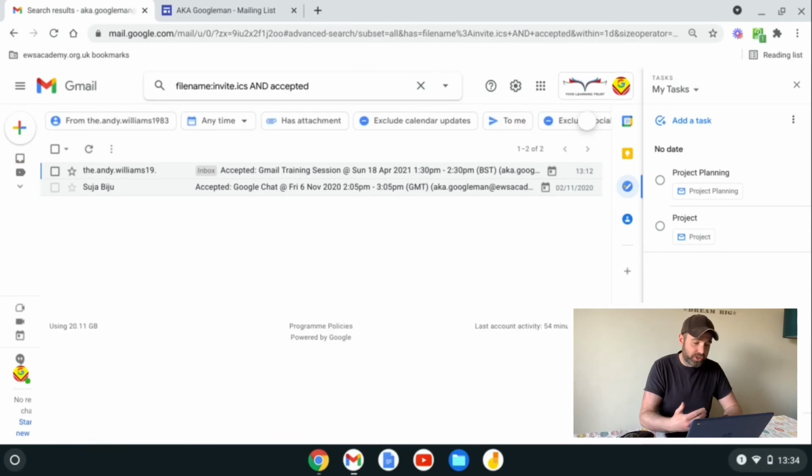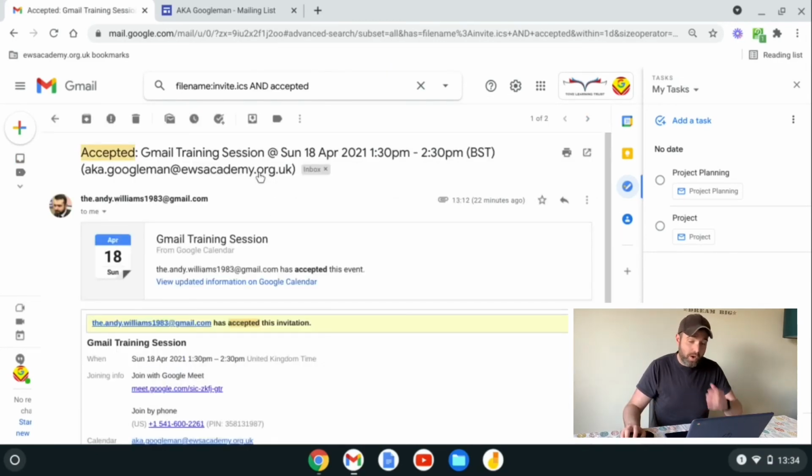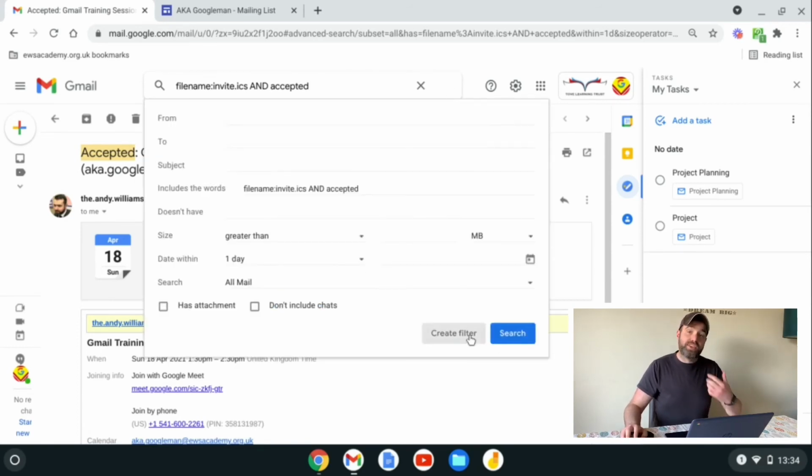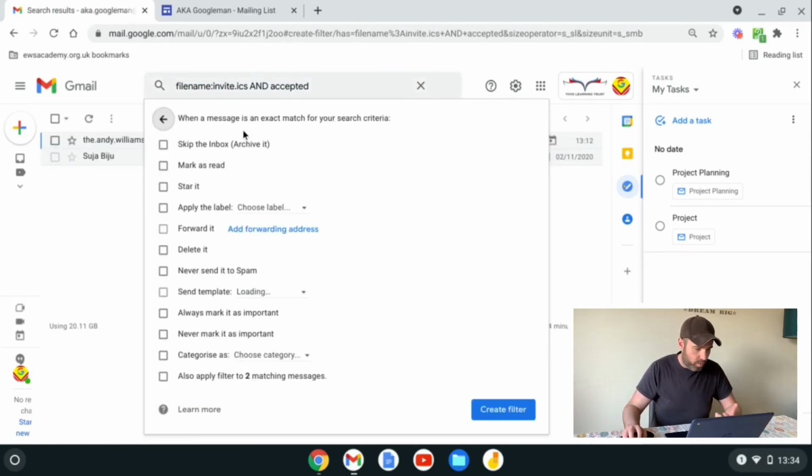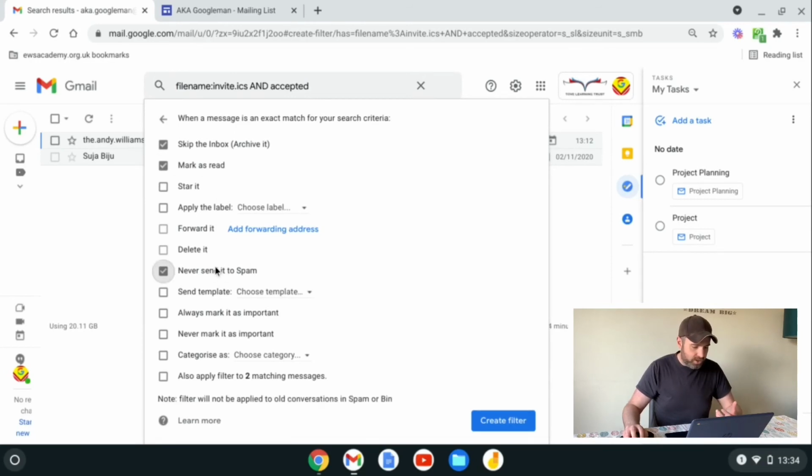So now if I search for that, there you go. As you can see here, there is that email from here. And there was another one just down below it, you can see. So with this, I'm now going to create the filter that goes along with this. I want to skip the inbox. I want to mark as unread. I don't want to send it to spam, and apply it to everything else. This will just completely archive.